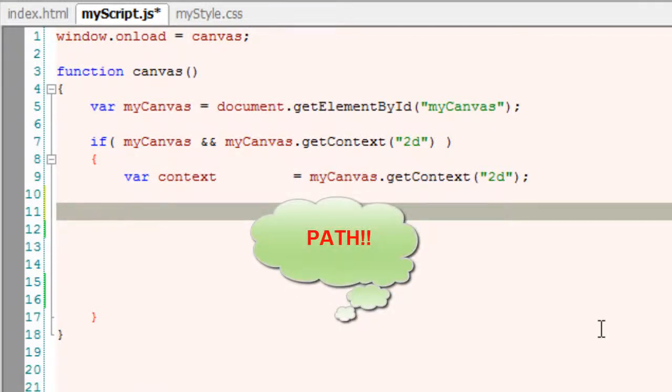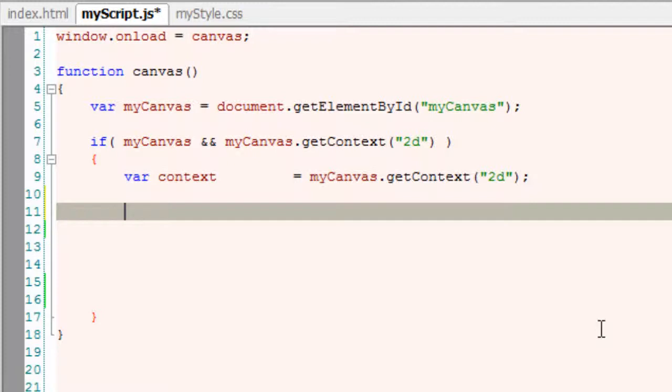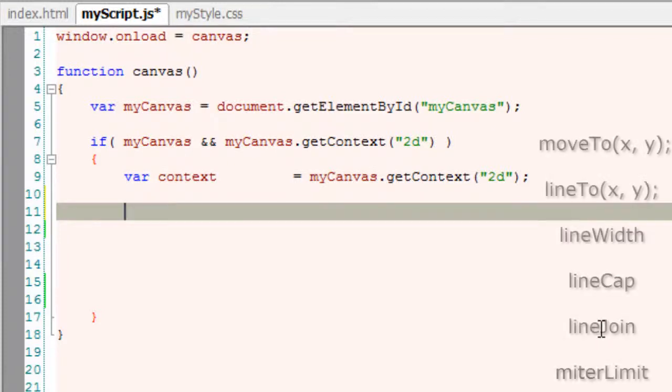Now, what is path? A path is a collection of lines or some shapes that once defined can be either filled or stroked. We will see that programmatically later. What is a line? Line can be created with different settings. We can specify where they start, how they join each other, and how they end.